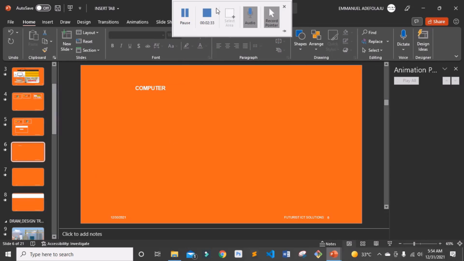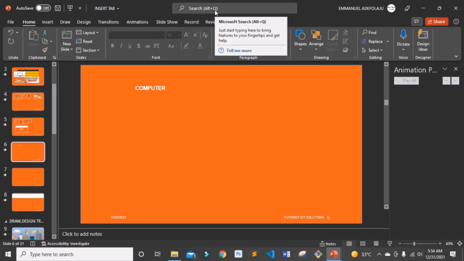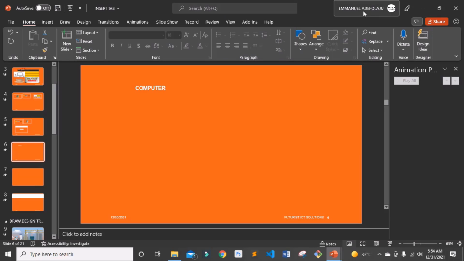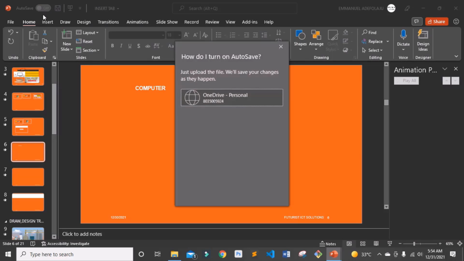Now in 2016 you have something similar to search, but it's not search. I think it's "tell me what you want to do", something like that. You're going to see it. It allows you to also perform similar functions, and this is my account because I'm signed into my Microsoft account, so it's showing my name. So I'm connected now.